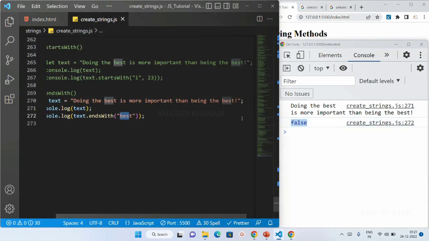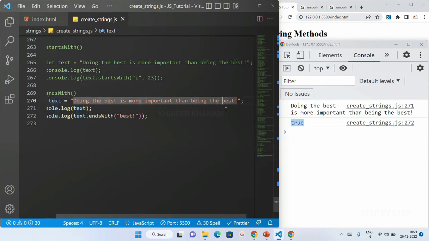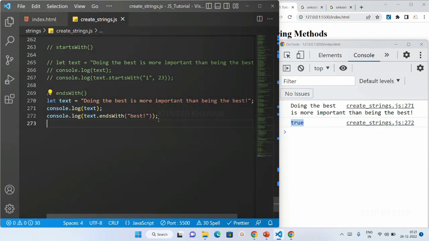Because if you notice here, after best, I am having this one, the exclamatory mark. So if I just write here exclamatory, I will save. Now I will get the result as true. Whatever end word we are having, we should be having the same exact word. Only then we will get the result.